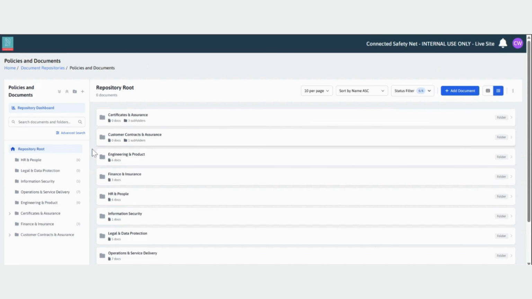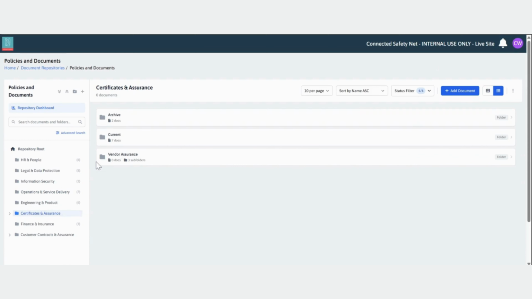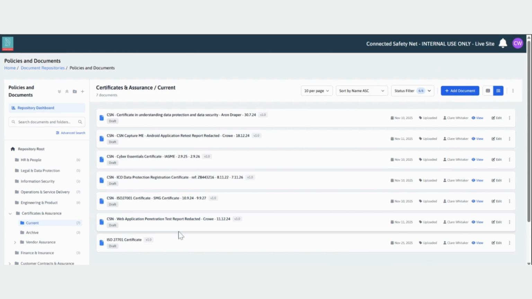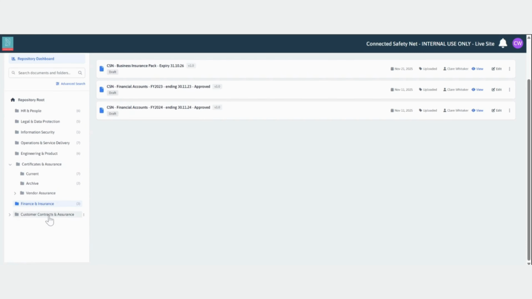Examples across the repository. Legal and Data includes policies such as data breach and data processing. Operations includes business continuity, accessibility statements, environmental health and safety, and more. Certificates and Assurance contains ISO 27001, Cyber Essentials, ICO registration, penetration testing reports, staff certifications, and vendor assurance checks. Finance and Insurance stores insurance documents and annual accounts. Customer-specific information contains NDAs, attestations, and customized documents.